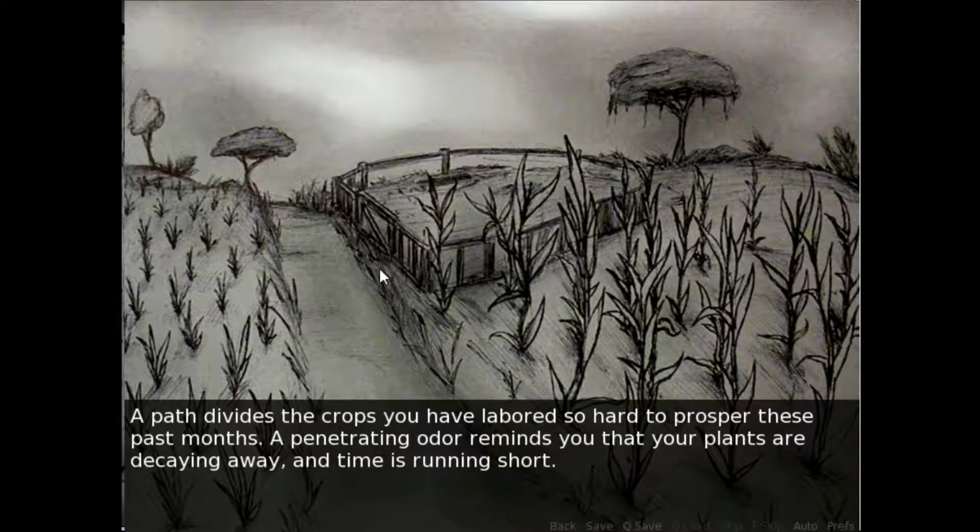A path divides the crops you have laboured so hard to prosper these past months. A penetrating odour reminds you that your plants are decaying away and time is running short. Why are you letting your plants decay?